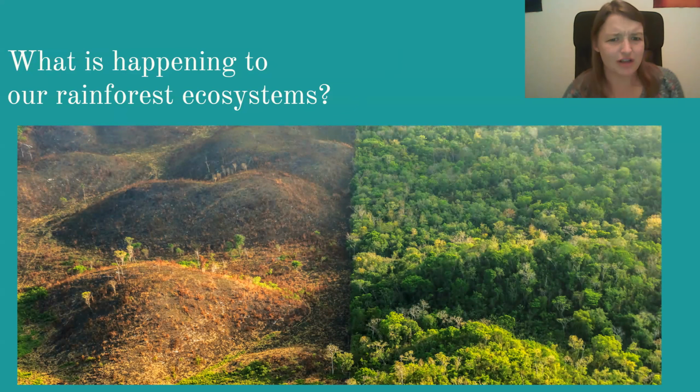How does it make you feel? Something doesn't sit quite right with me. We can see this beautiful green forest on one side, and on the other side, some burnt hills with some fragments of trees left behind. Clearly, something is destroying the rainforest. Any idea what that might be?